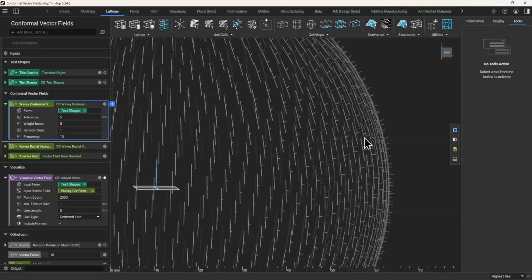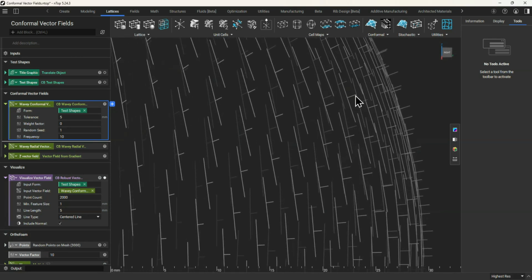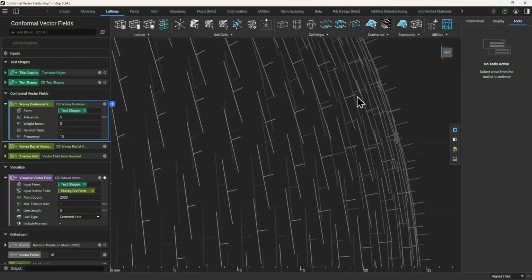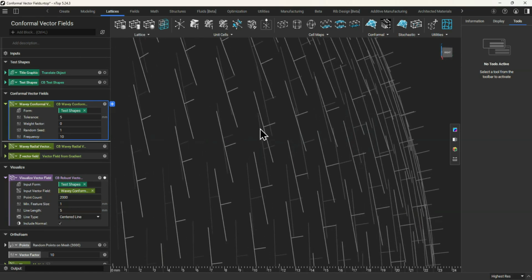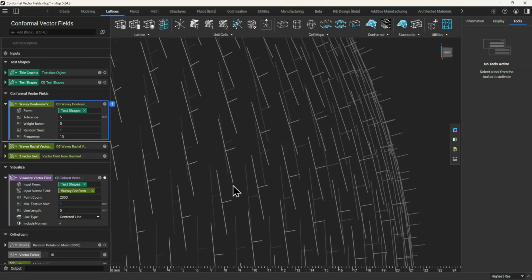So if you look really close here, you can see that it's sampling different points. So let me show you this here first. Your inputs to this are the test shape, and then you're inputting the vector field that you want to visualize. The point count is just how many sample points on the surface of that object that you want to use. And then down here we have line length and the type of line, and whether or not to include normal.